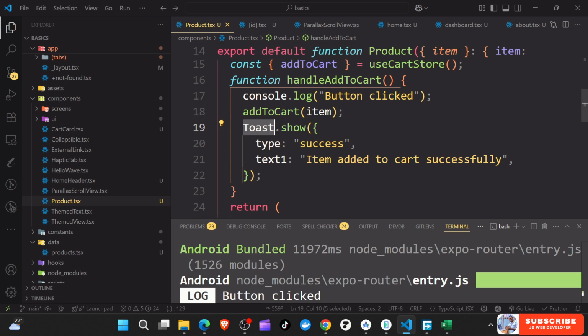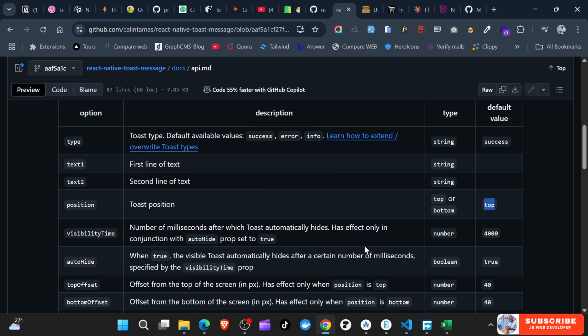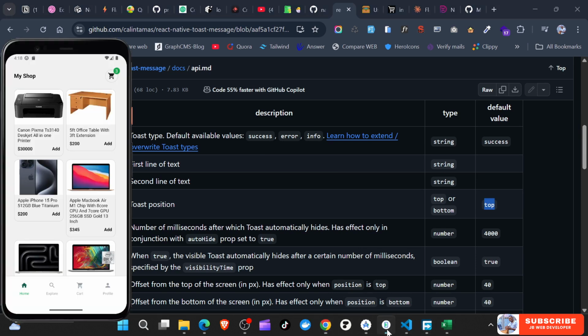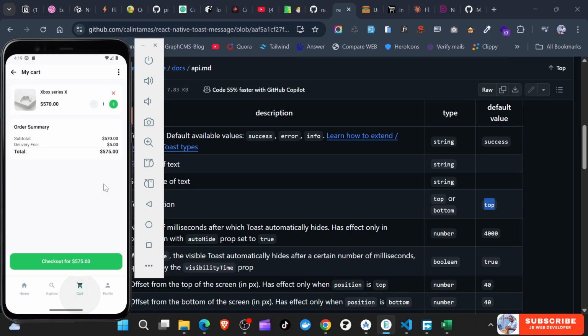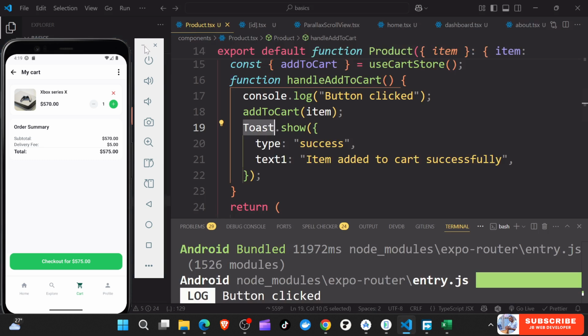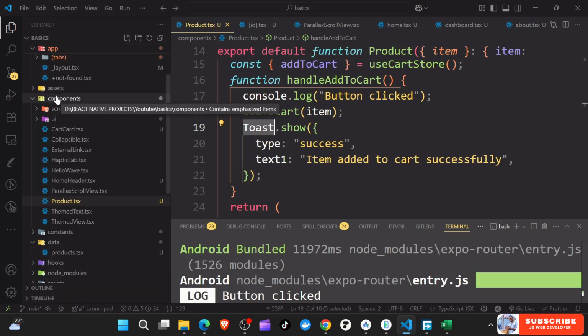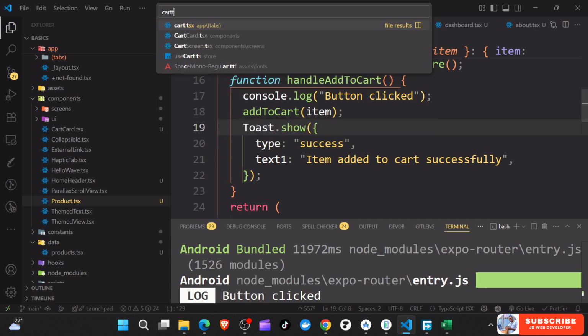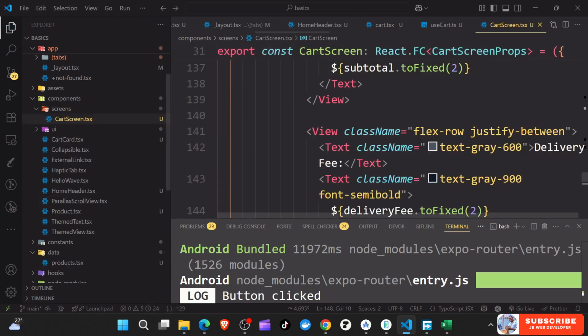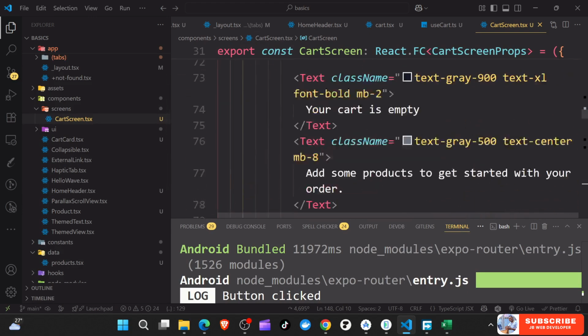I'm not sure why that one is not working. We can just try another one, but let me first finish the functionalities we need. So we have now these items. Let's go to cart, and we should just have these 3 items here. So I'm just going to go to the cart screen. Where is the cart screen?